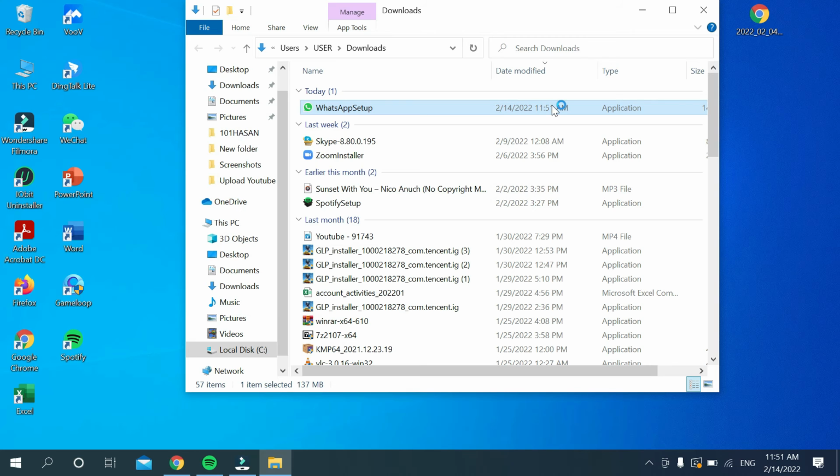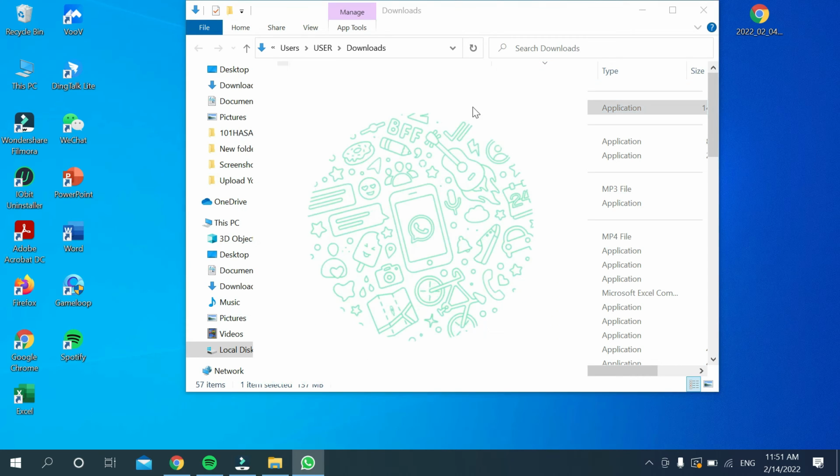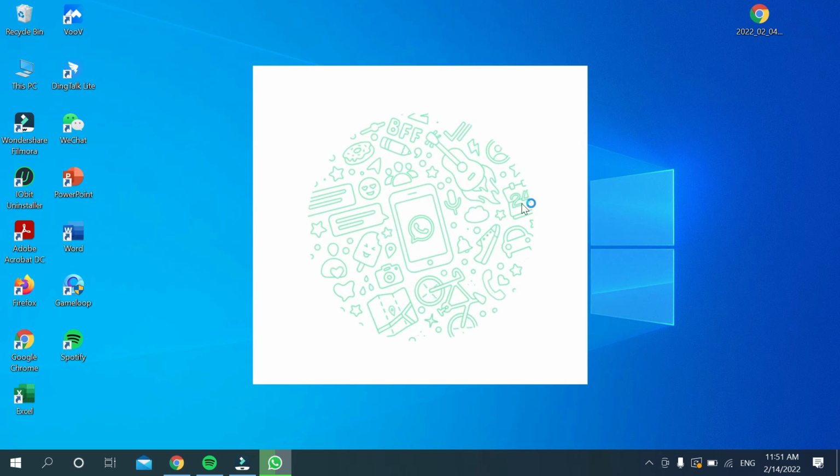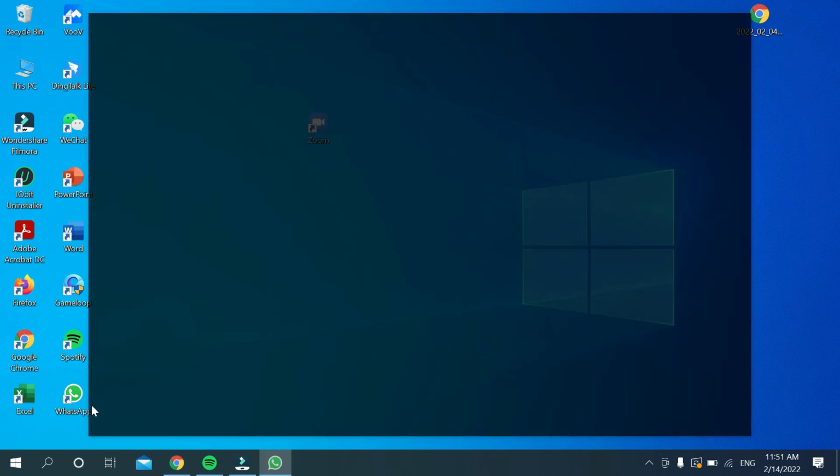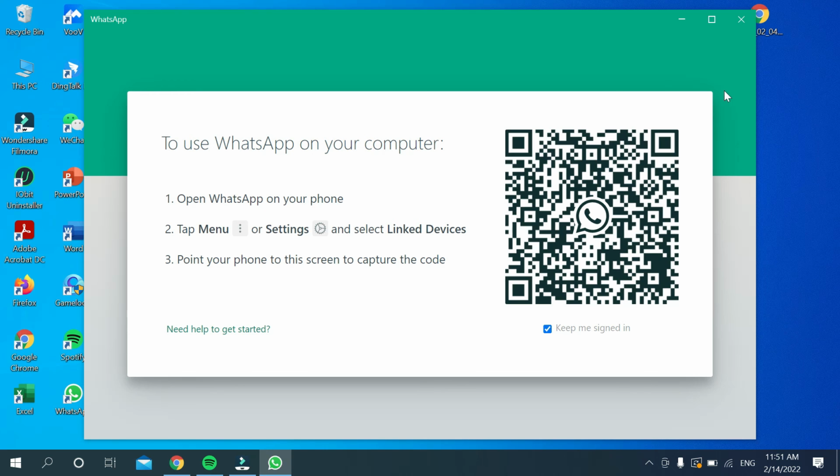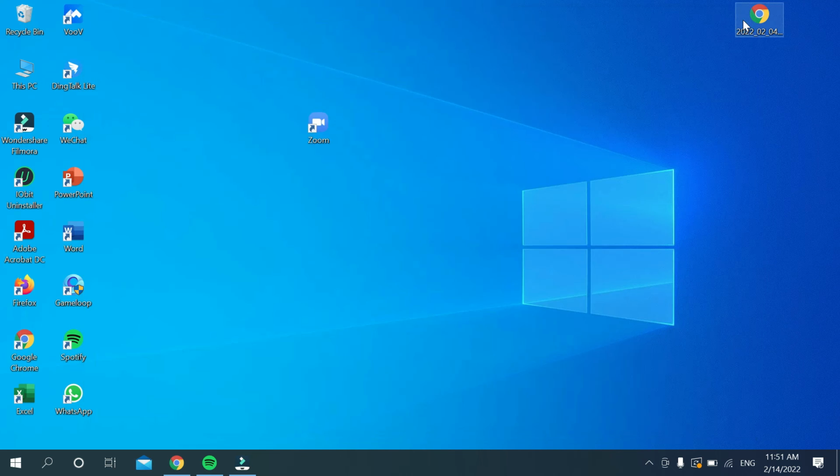It's loading. There you can see it's installing maybe. So now you can see it's already installed on your laptop. There you can see this is WhatsApp, it's already installed on your laptop.